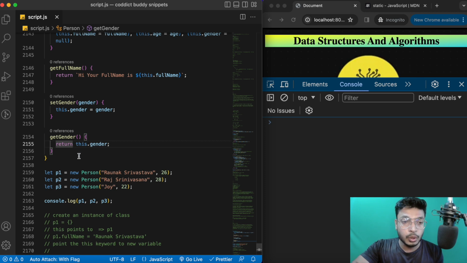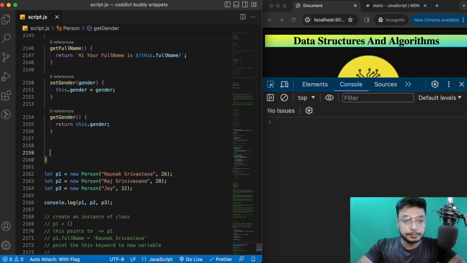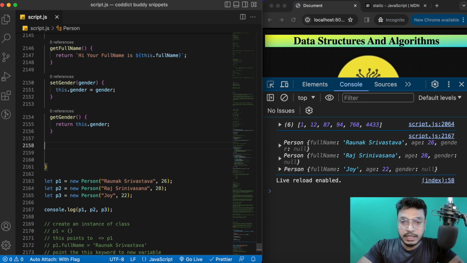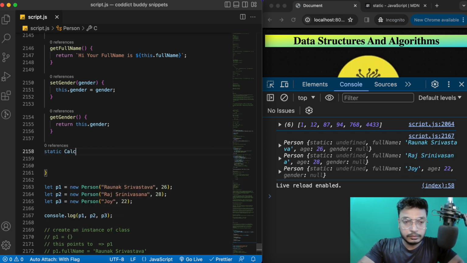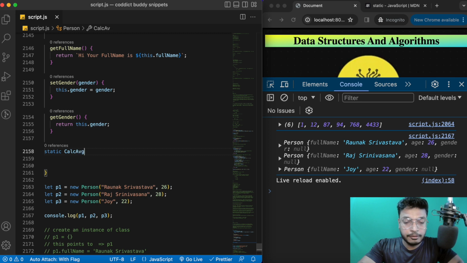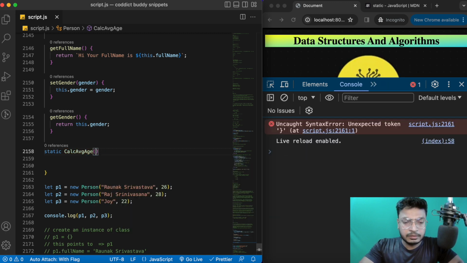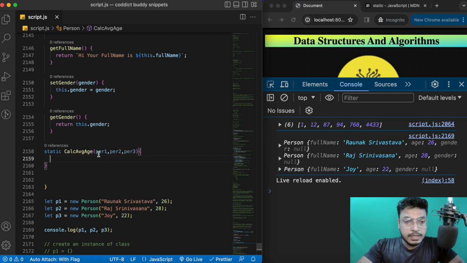We write the static methods with the static keyword. So let's quickly write them. For the sake of example, let's write static calculateAverageAge. Here I'll pass person 1, person 2, person 3. What I want is to simply return the average of their ages, right? So let's quickly do it.